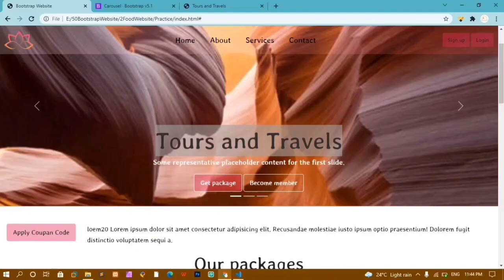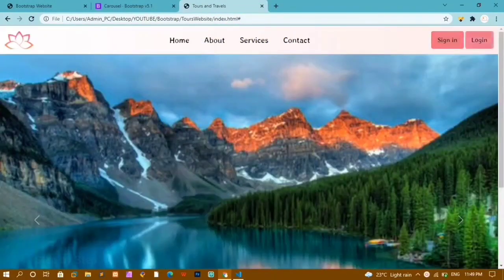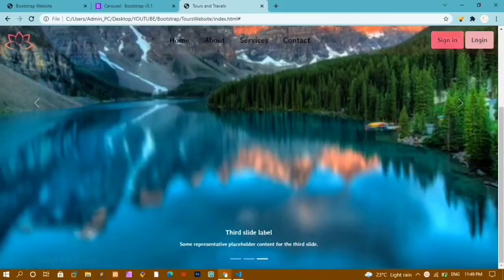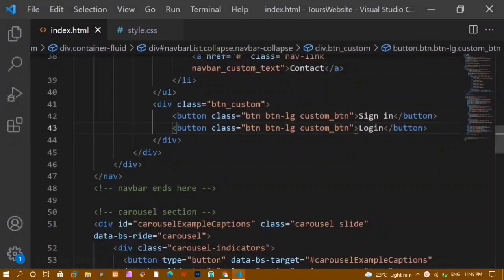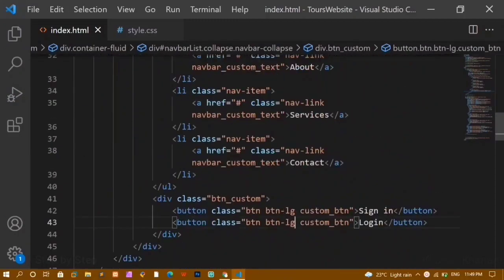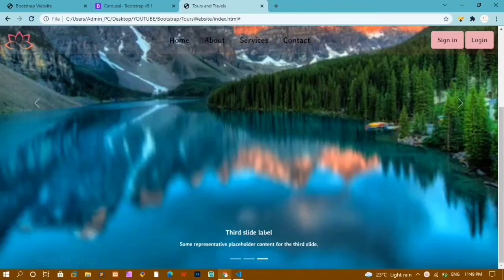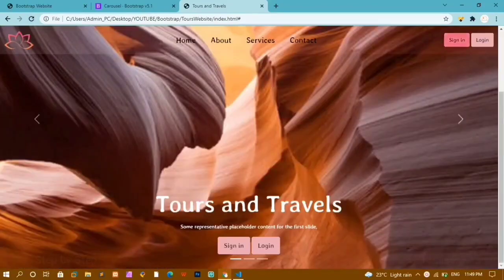I'll save this and refresh. Now you can see these buttons are not looking good because they are very large now. So for that, instead of writing large, I'm going to remove it from here. I'll remove this btn-lg, and also remove this. I'll save this and refresh. Now here I have these normal buttons, and here I have these large buttons.